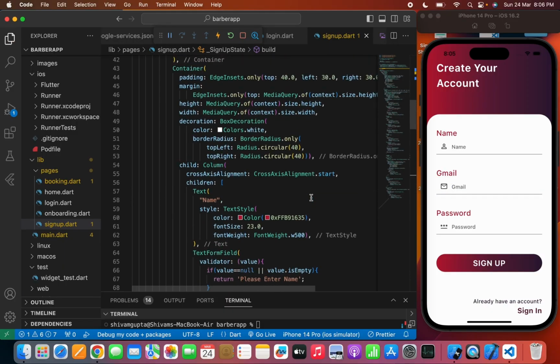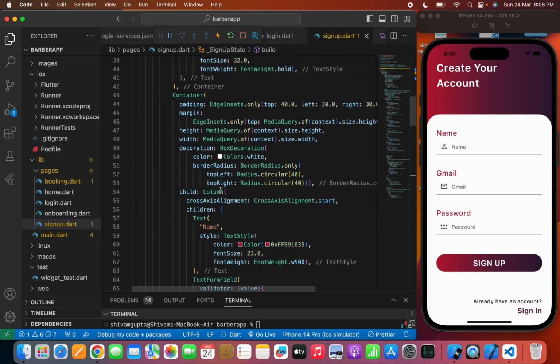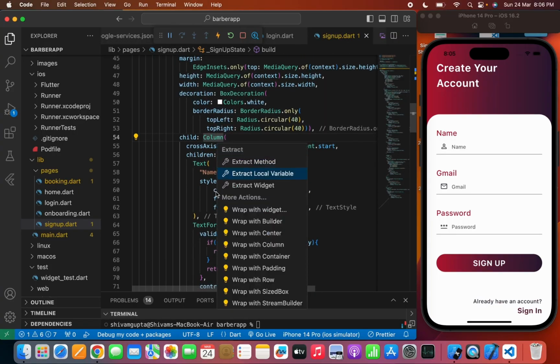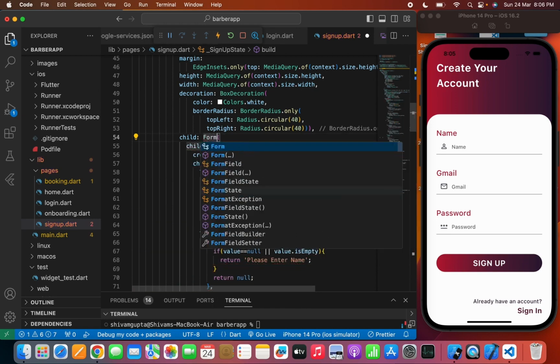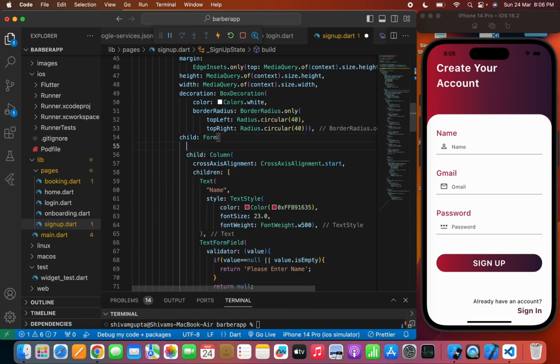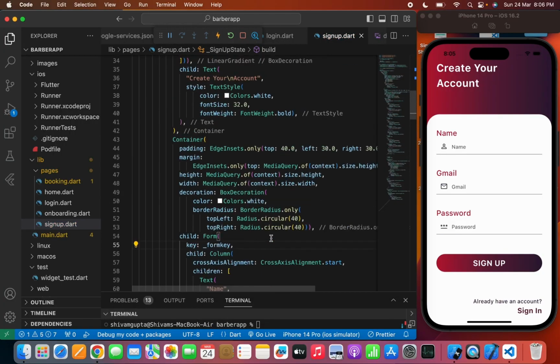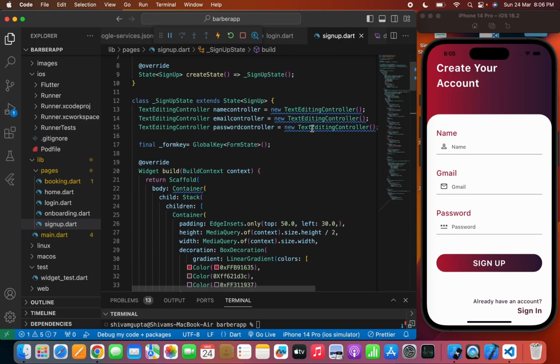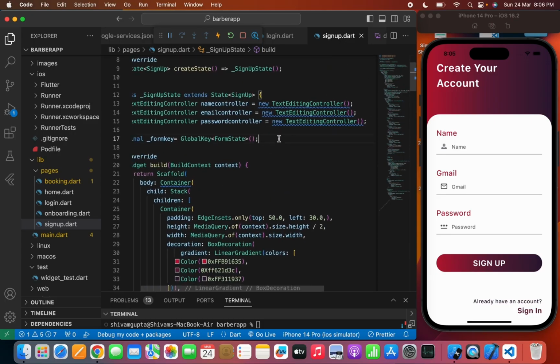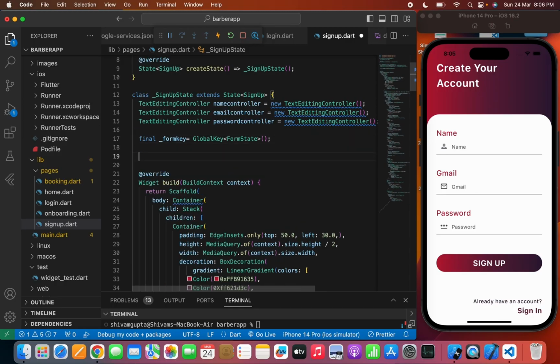Now to access this global key, we need to wrap the column widget with a form widget, and we need to pass the key, form key. So here it is done. Now I will move on and create a registration function which will be called when the user clicks the sign up button.